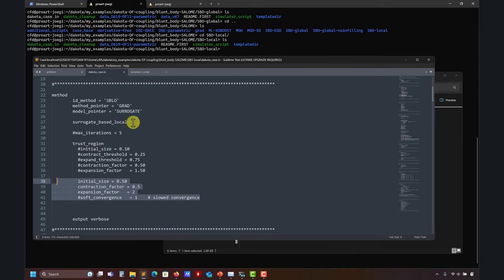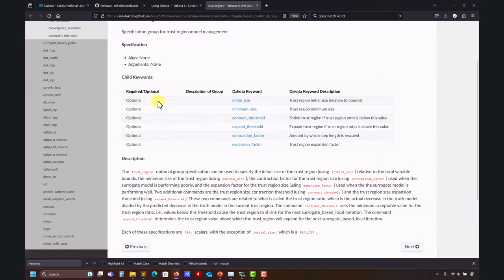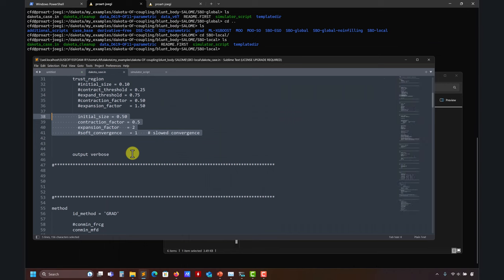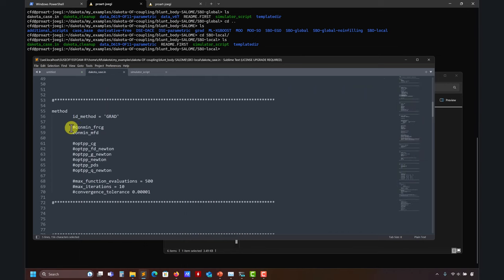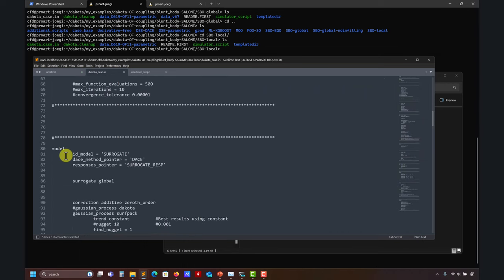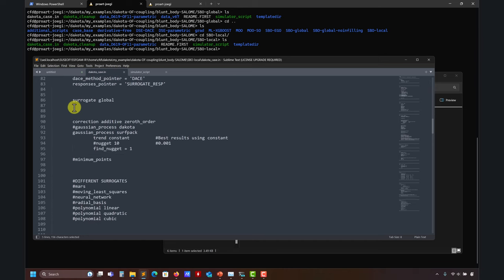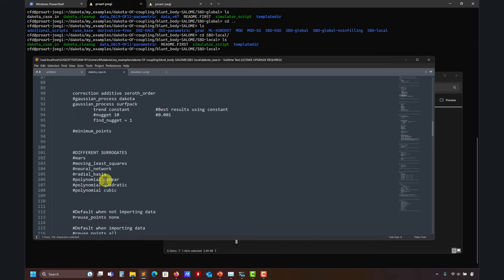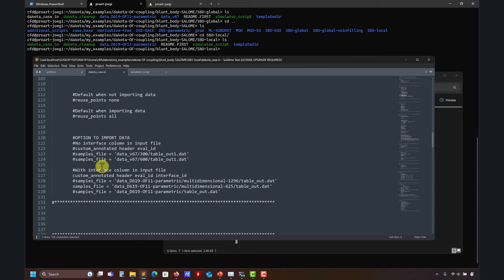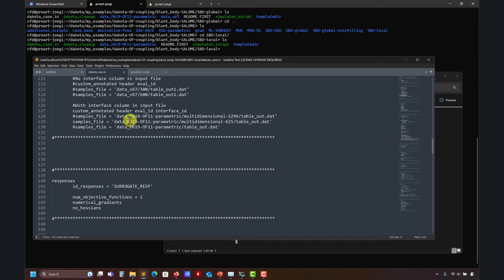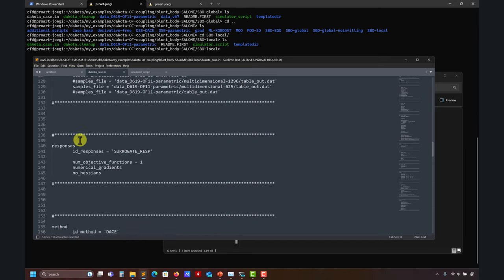This is now called surrogate based local, and you have these options, which, by the way, are optional, if I recall. So it will use default values if you don't put anything. Then you point to the method, so you can put anything there. You point to your surrogate, same as previous. I recommend using these options. Also you can read your starting surrogate or start from scratch. In this case, I would read this data and it will focus on this data using the trust region method.